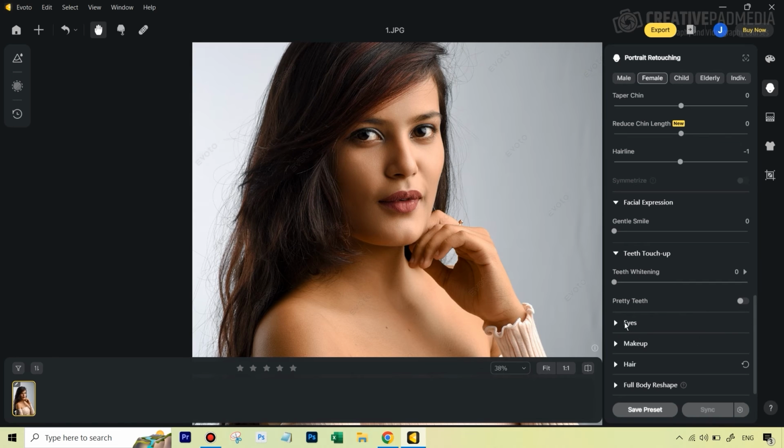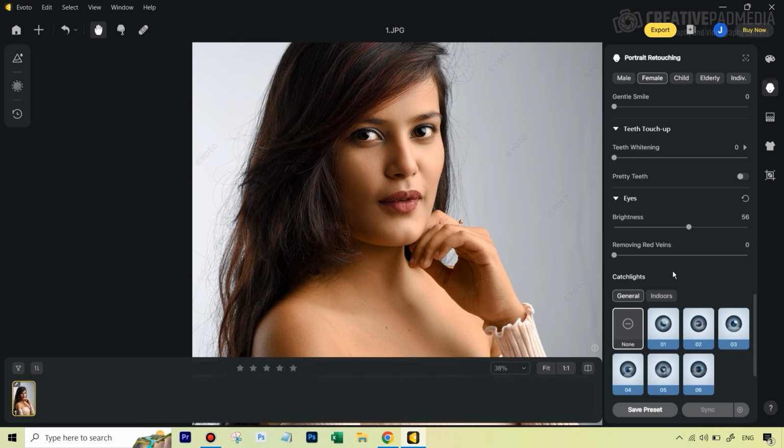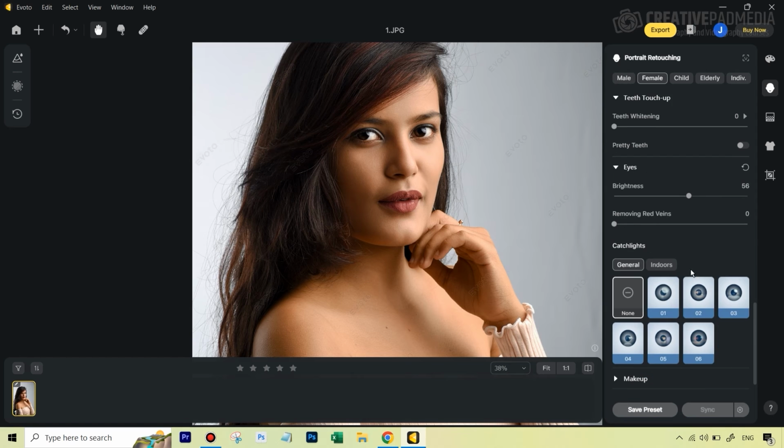And so, yeah, you can do that. You can enable pretty teeth. We probably can't see it here. I'm sure it'll do something. And then you've got eyes. So you can add a bit of brightness to the eyes. Again, because I'm using a large soft box, most of these problems are not there in the first place, which is the best thing you can do.